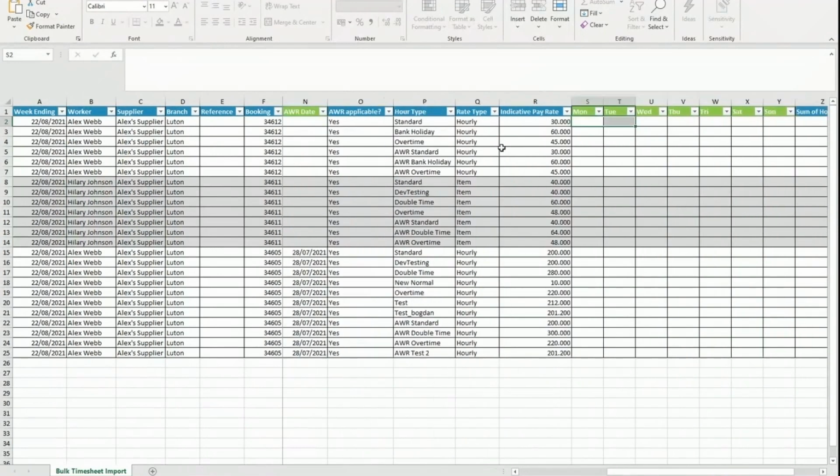If I scroll to the right, it will then show me the available hours types. And it will also show me whether or not AWR is applicable. So if AWR is applicable, I need to fill in the hours types that are prefixed with AWR. So this worker is AWR applicable. I'm now going to fill in his hours. So for Monday, he worked 8 hours. And then on Tuesday, he worked 7 hours and 30 minutes, which is 7.5 hours. So I'd enter 7.5.